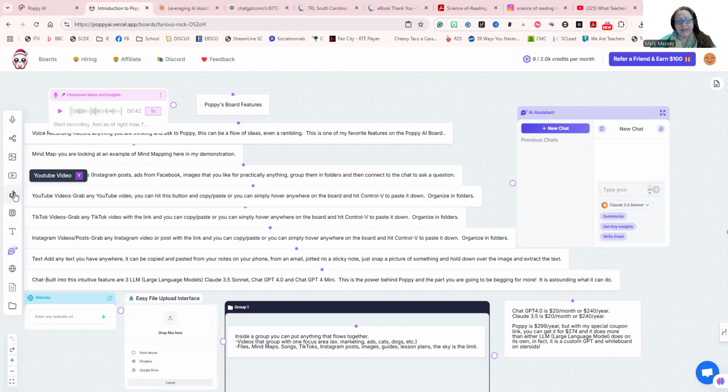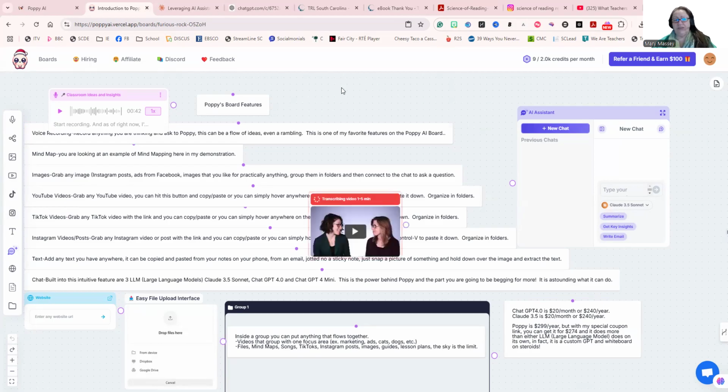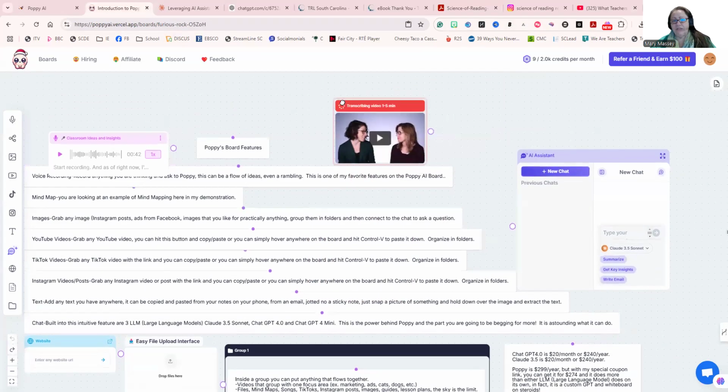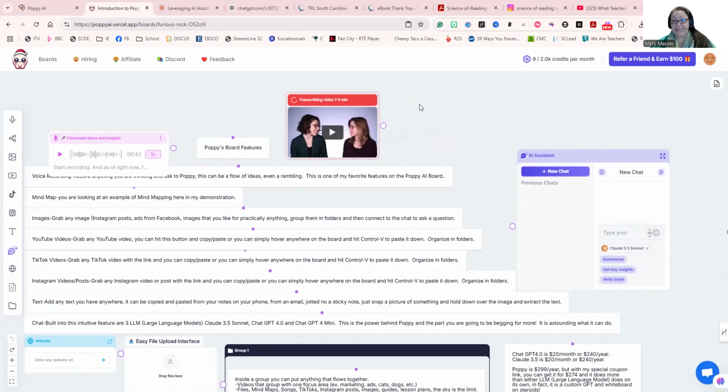Either you can hit the YouTube video button, and it works the same way with the TikTok button. It works the same way with the Instagram button. You can notice that I've hovered here and I just hit Control V, and it took that video and dropped it down here. So that is as easy as it is to do any of the video ads.